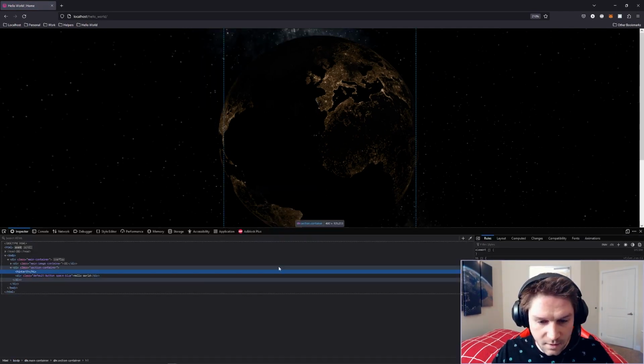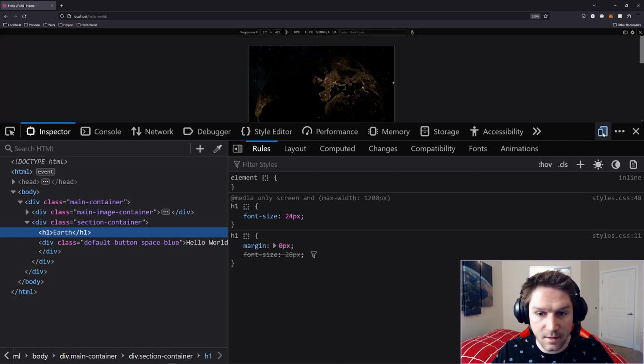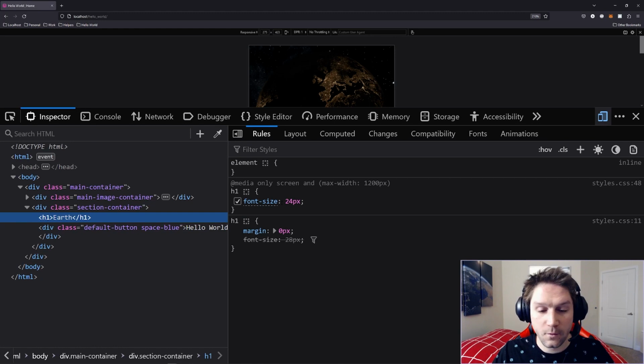So let's go ahead and inspect this here. And you see here's our H1 that we defined as our desktop version. Margin 0, font size 28 pixels. You click on our little emulator over here for responsive design mode. You'll see our Earth is still there, but now the font size of 24 pixels has taken over and overridden our 28 pixels. And our margin 0 pixels is still there because we did not override that in our media query. So here's our media query H1, and here is our desktop H1.